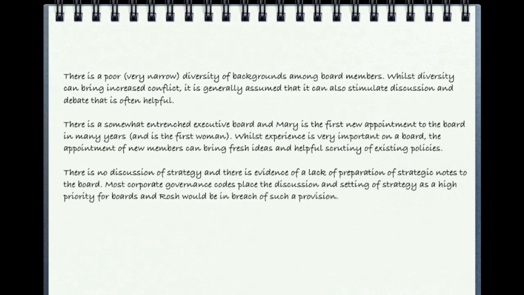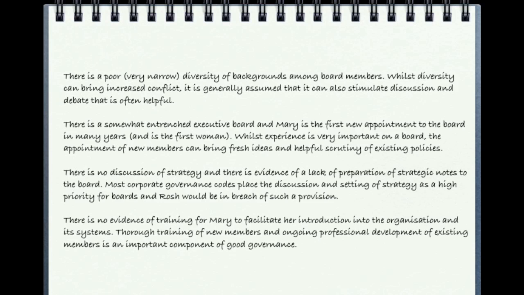There's also no discussion of strategy, and there's evidence of a lack of preparation of strategic notes to the board. Most corporate governance codes place the discussion and setting of strategy as a high priority for boards, and Roche would be in breach of such a provision. Corporate governance codes go as far as saying that directors must consider strategy whenever they're in their board meetings. There's also no evidence of training for Mary to facilitate her introduction to the organisation and to the systems. Thorough training of new members and ongoing professional development of existing members is an important component of good governance, and that's something that's severely lacking here.